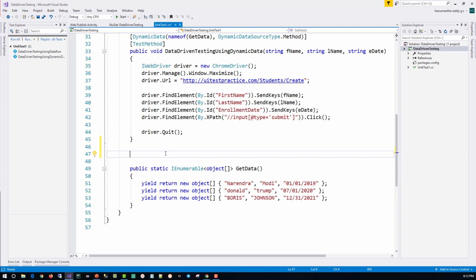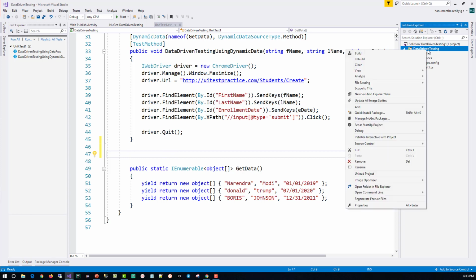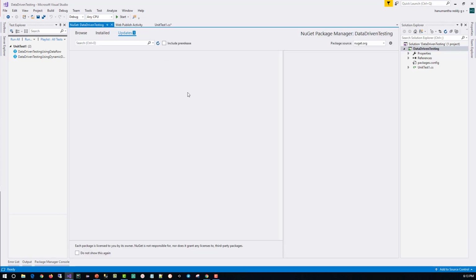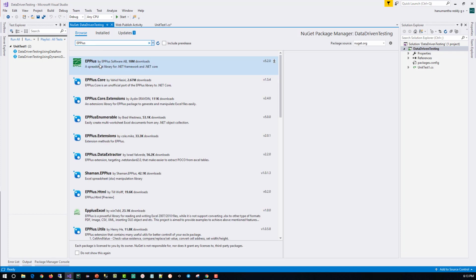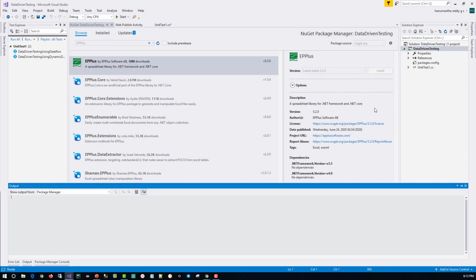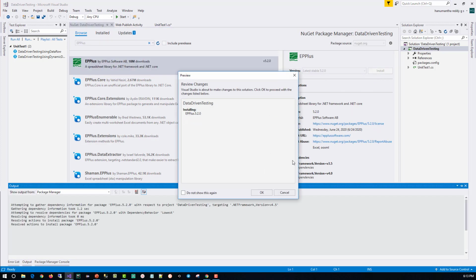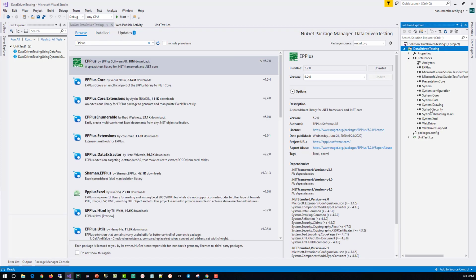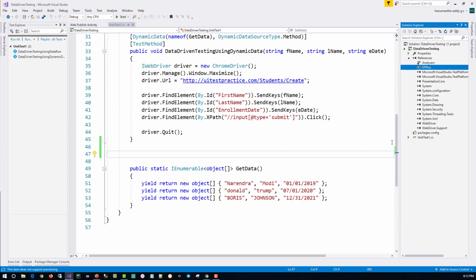To work with EPPlus, we need to install the EPPlus package. We'll go to the project name, click on Manage NuGet Packages, and install the EPPlus NuGet package. At the time of recording, we have version 5.2.0. I'm going to install it. Once we have installed EPPlus, we can see its reference here. So now we have successfully installed EPPlus.